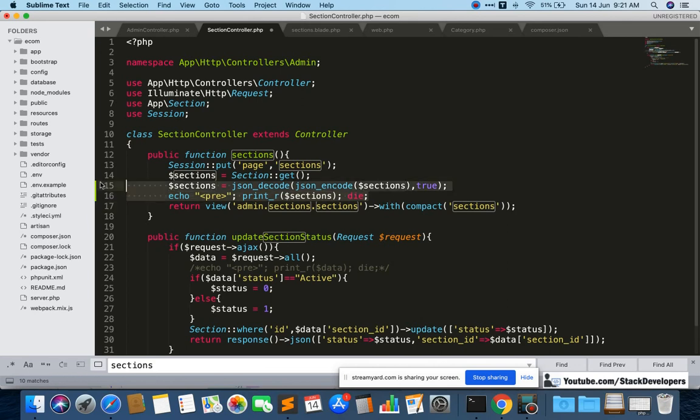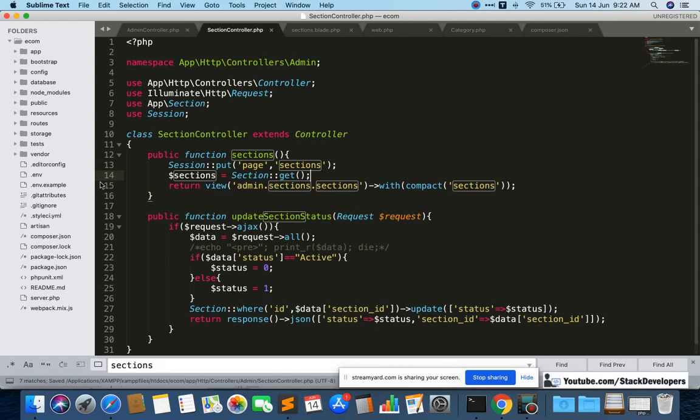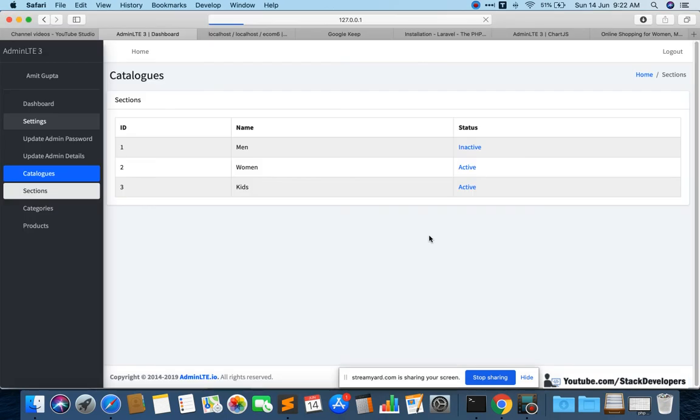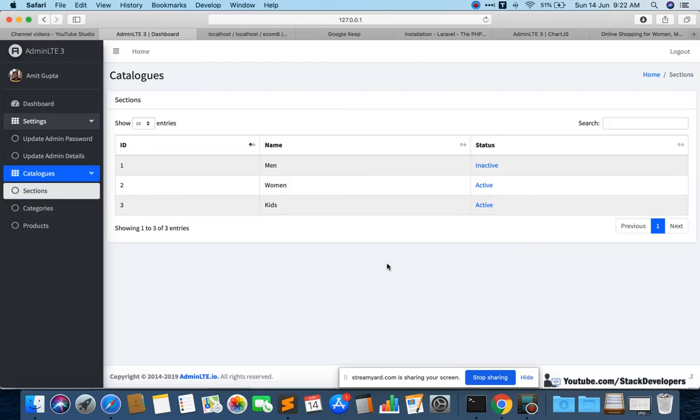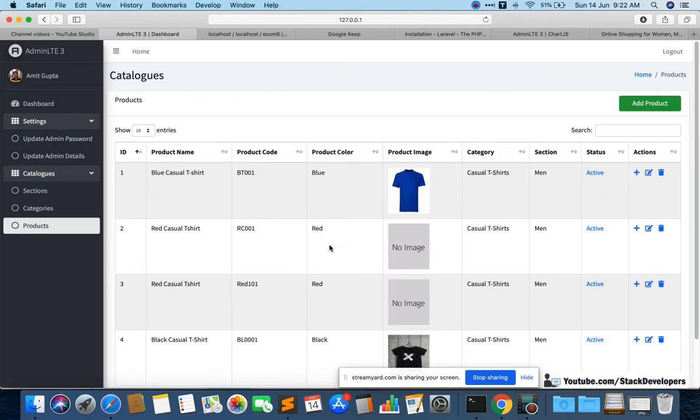Okay, I am going to remove this array. Now it will work fine. So you need to debug your code like this. It will really help you to correct your code. So this is the way you need to work. And see, up till now, up till the products module, we are able to do everything.